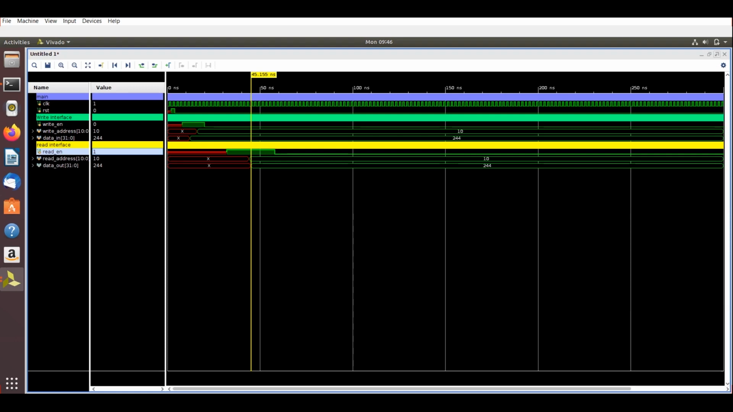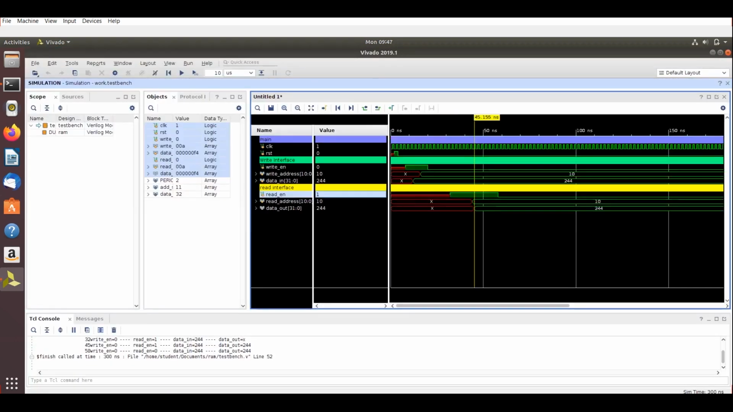So that's it. Basically, you can save the configuration here, but you don't need to save. That's why our RAM is working. You are able to write on address number 10 the value 144. You are able to get the same 144 on address number 10.